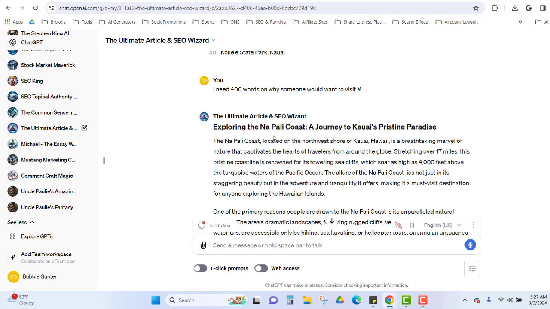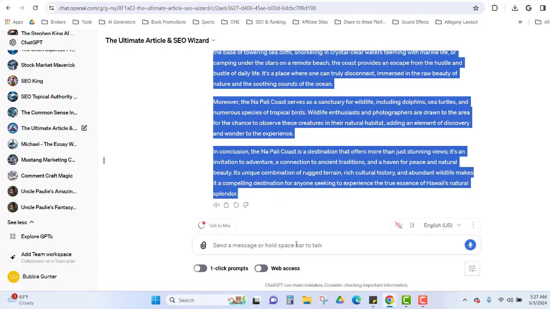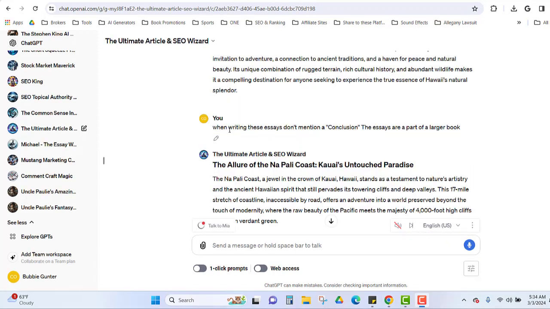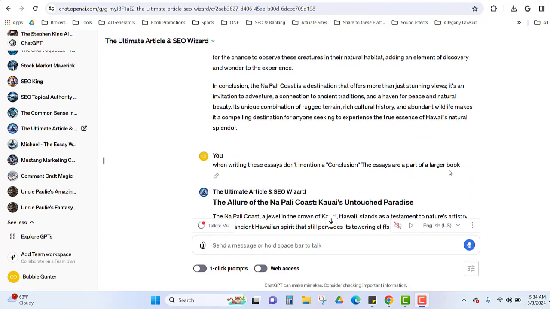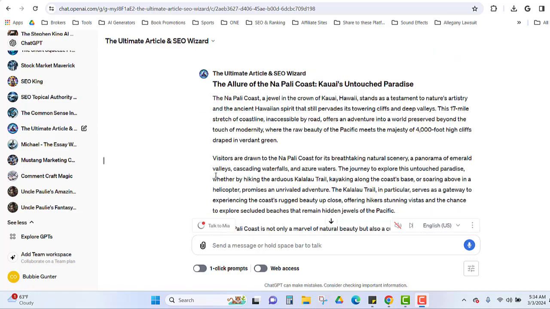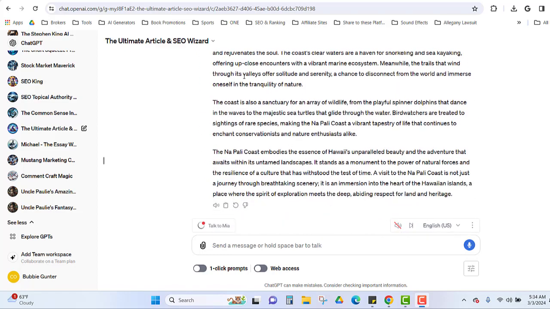Copy that. Copy from here down. All right, I see something that I don't like. When writing these essays, don't mention a conclusion like it did right here, okay? The essays are a part of a larger book. And he said, okay, bam, he gives me another one and he didn't mention it.